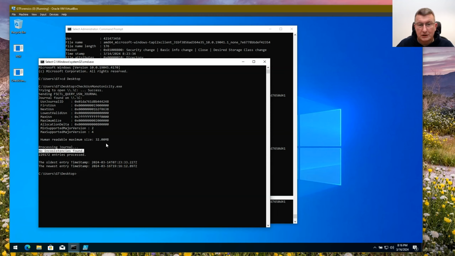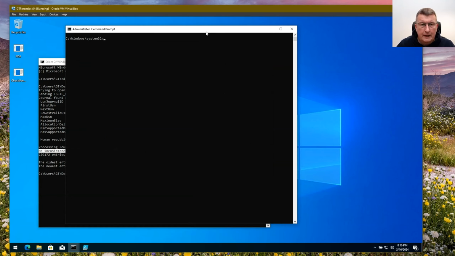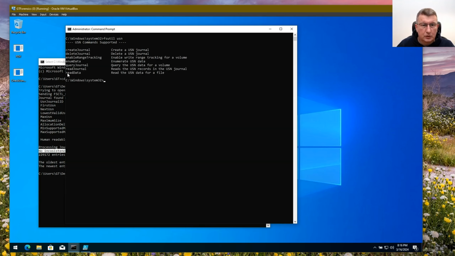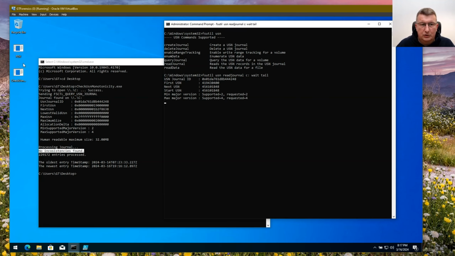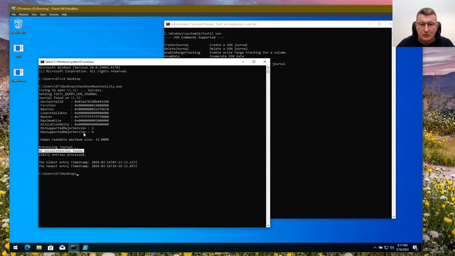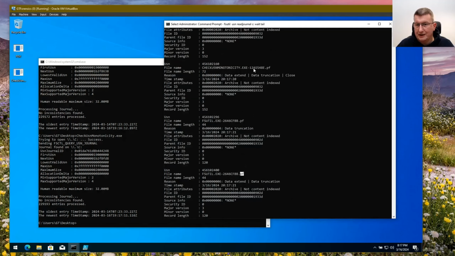If you manipulate the system clock, most likely you will observe some entries. Because you can use FSUtil USN readjournal from C with wait tail. It is an interesting feature because it displays changes, I would say, live. So I do anything, for example, I launch it again, and a couple of writes appeared here. .pf files for FSUtil, .pf file for my tool.